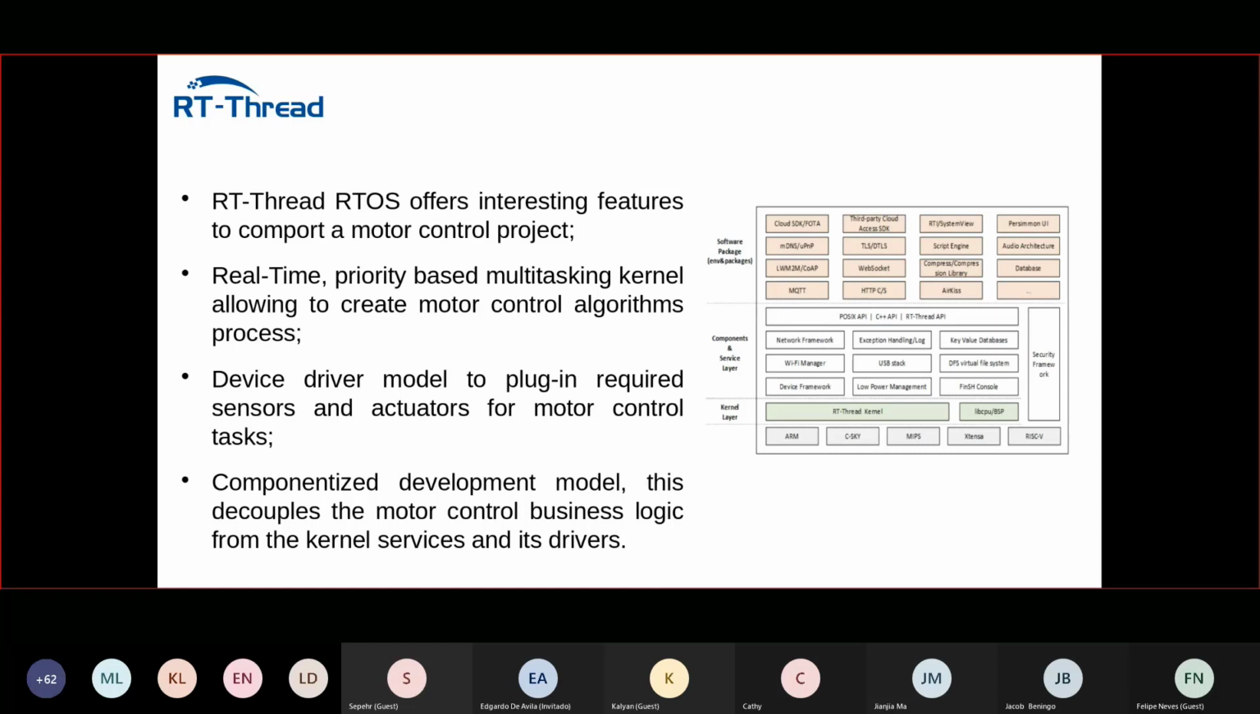But not only that, RT-Thread also presents itself as a more complete operating system, because it also offers a device driver model which makes porting an FOC algorithm from one platform to another a painless task, because you just need to understand how to open a driver and how to control that driver, and then plug it into your FOC application.